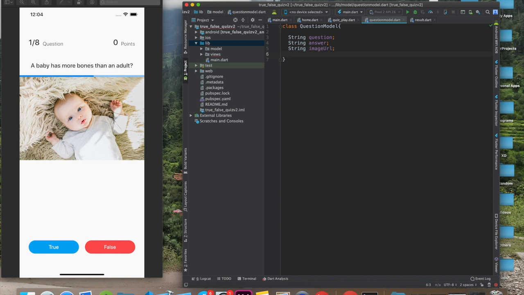Now the next step is to define the constructor for it. I'm using named parameters. So this.answer, this.imageURL. I'm not 100% sure we will require a constructor. Yeah, we do. Okay, so now let me use the getter and setter methods.